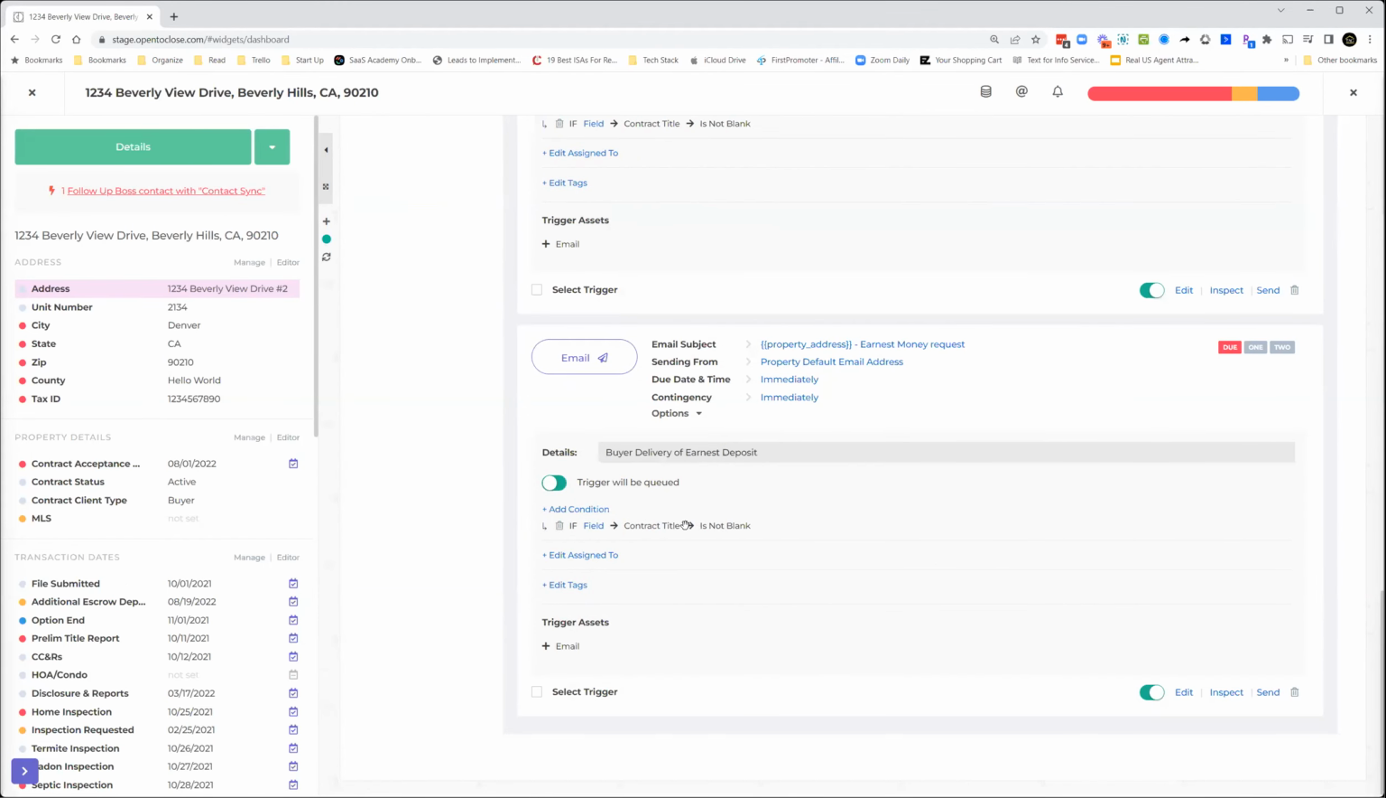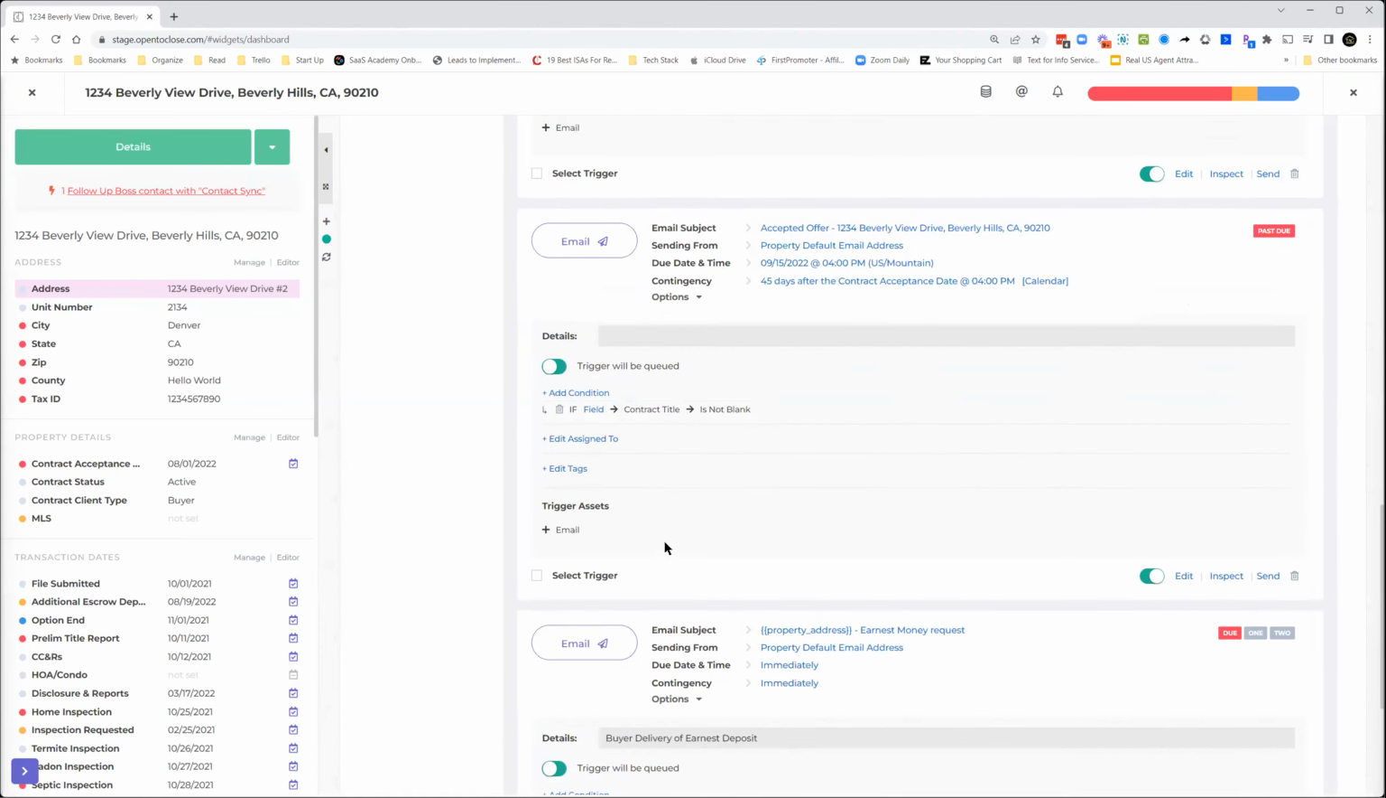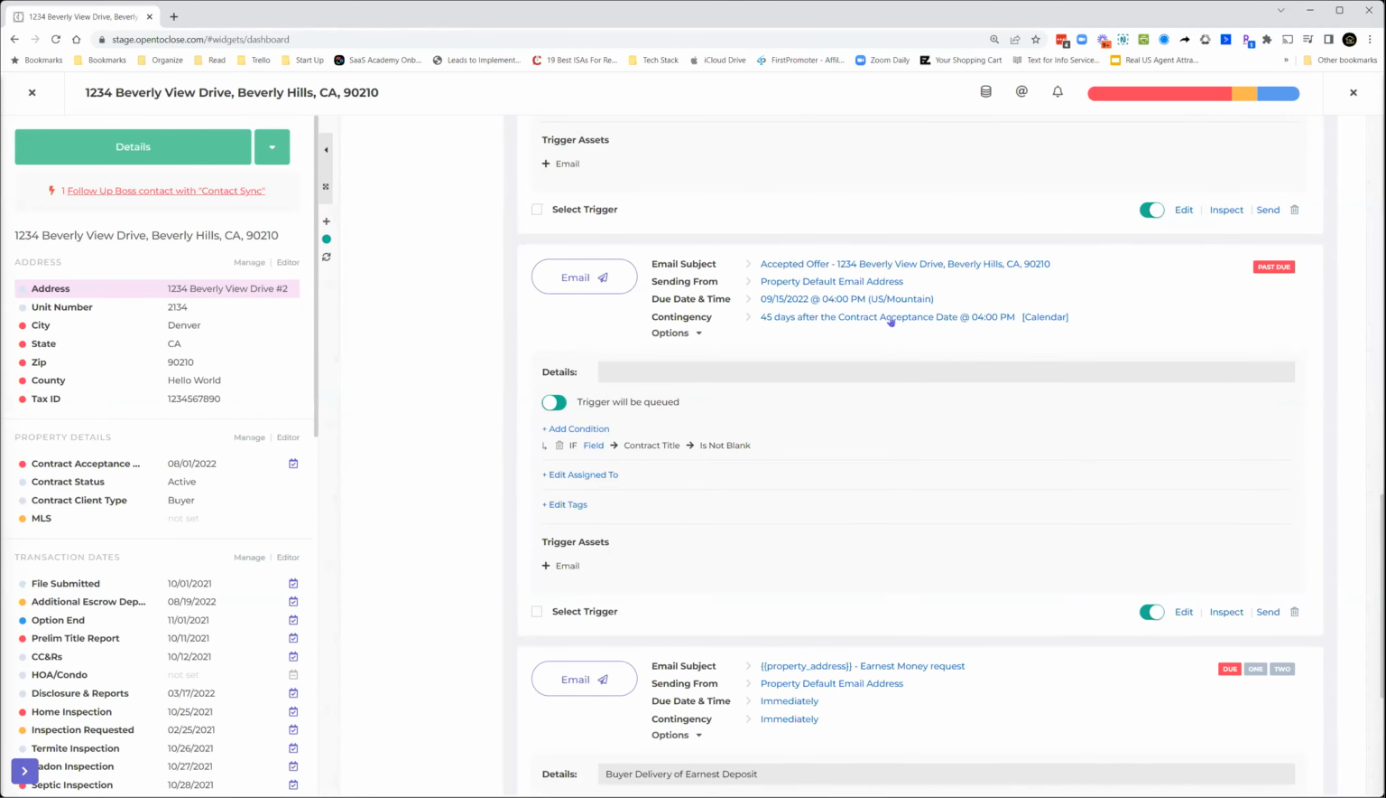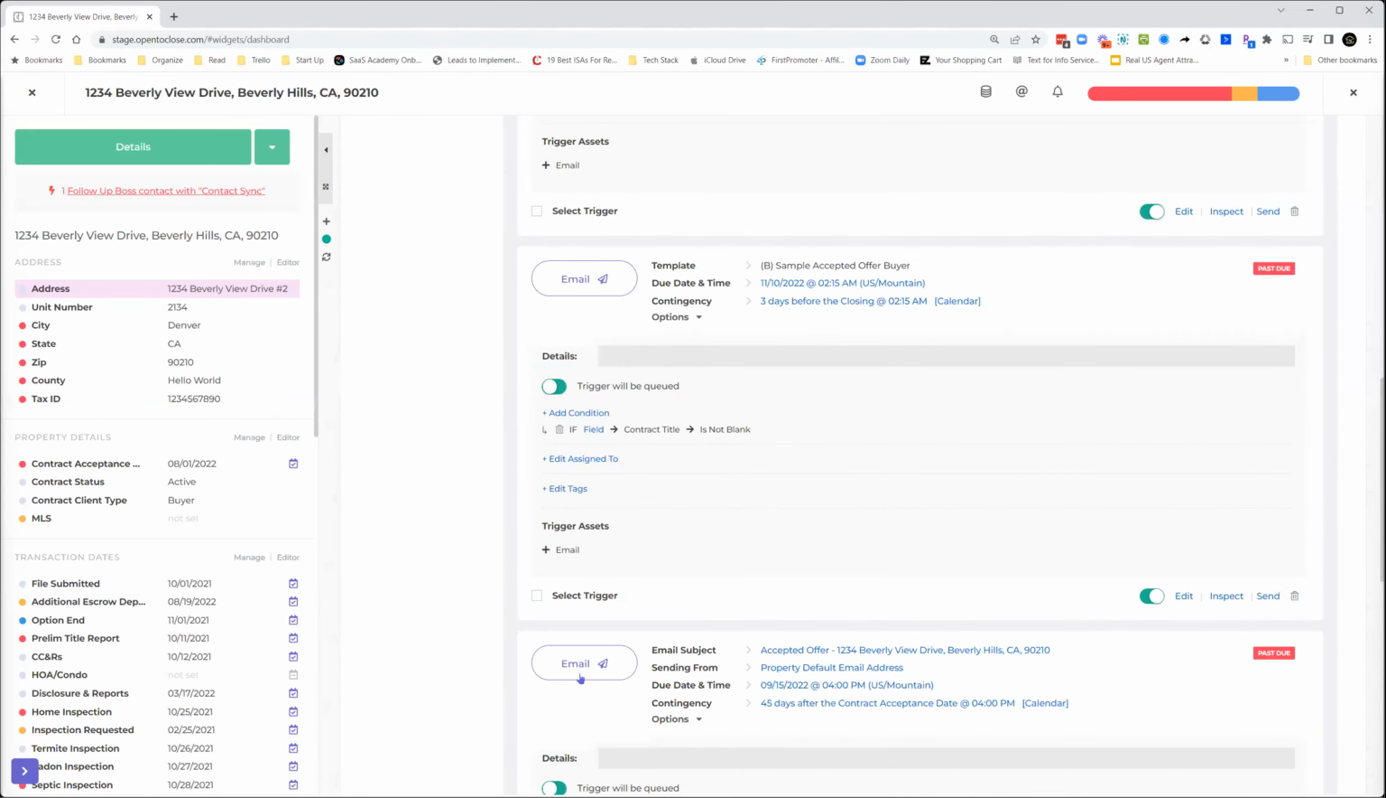I will just pretend that this is a document. If this document exists in the property, then send this email. And when do I want to send it? I want to send it immediately when this document gets put into my transaction. Or if this was a document, it would be 45 days after contract acceptance at 4 p.m. if this document exists. Send that email.